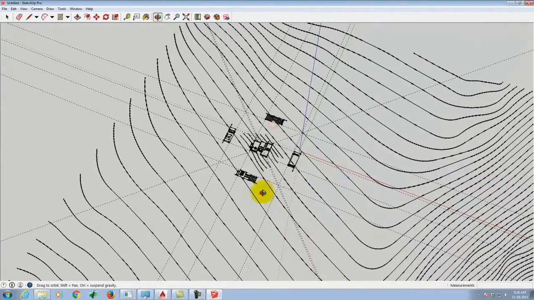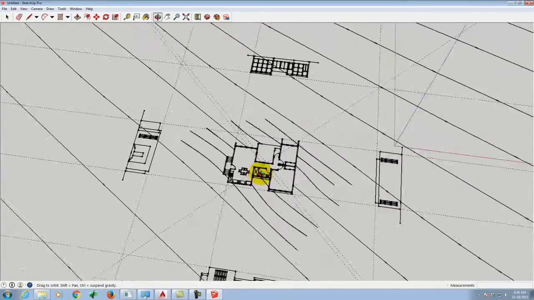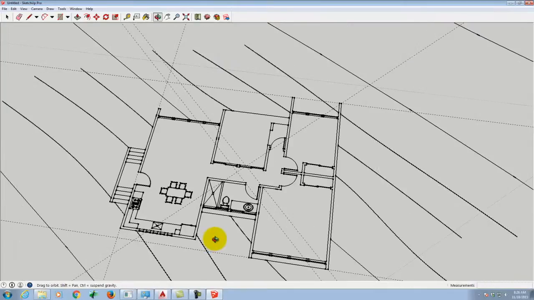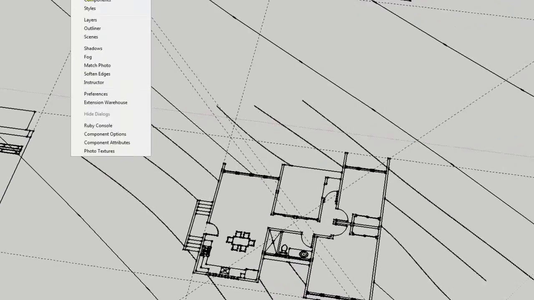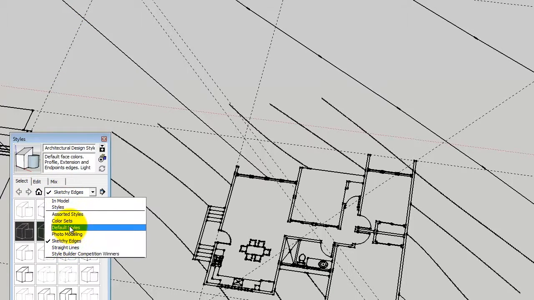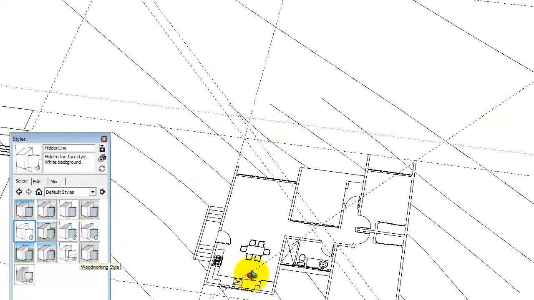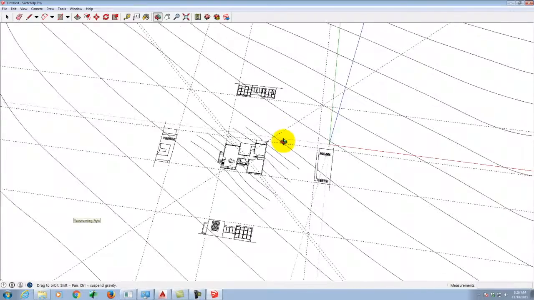And if we look at it kind of down in the perspective view, you can see where my floor plan is. Right now it's in a style that's a little bit difficult to see because it's a little chunky. I'm going to go to Window and then Styles, and I'm going to switch out of the sketchy edges back to the default, and I'll do just the default. Let me see here. I'm going to go to Hidden Line, just so it's just plain lines. It'll just help me to see it a little bit.